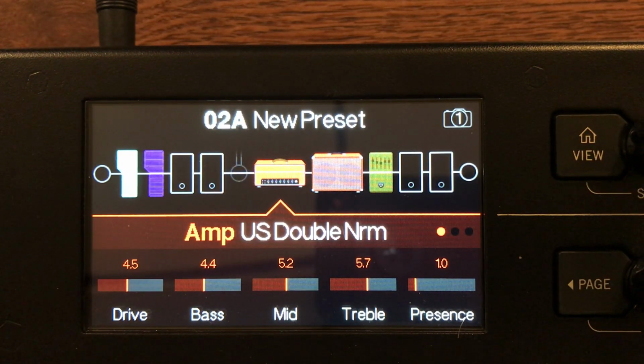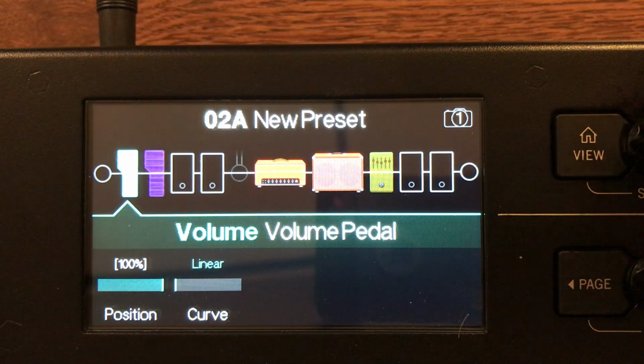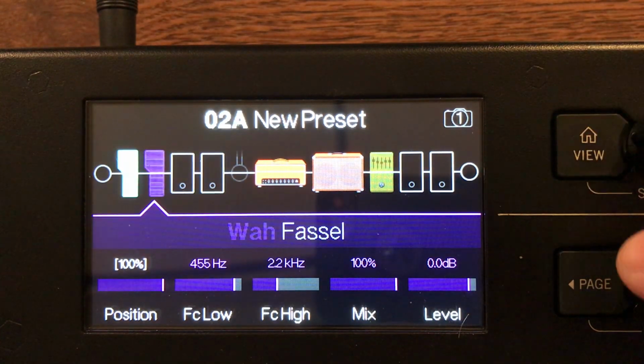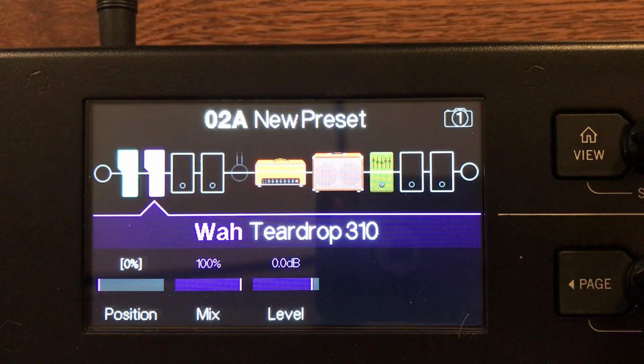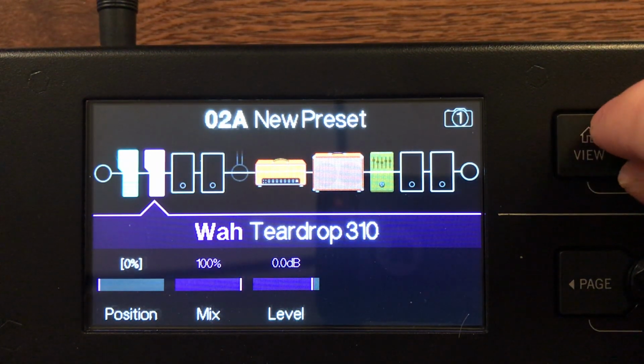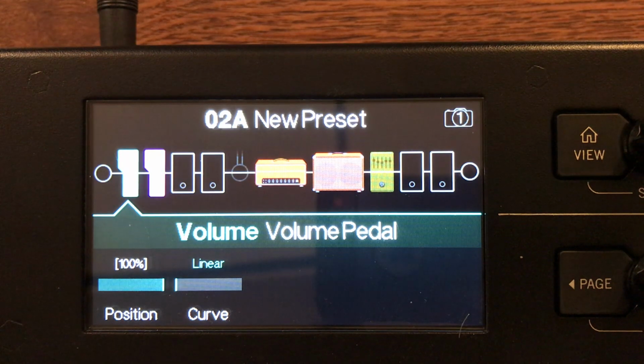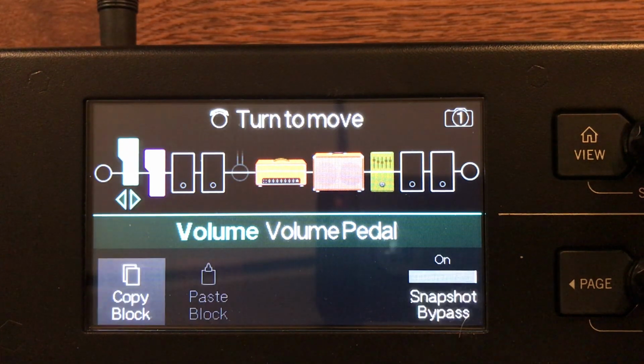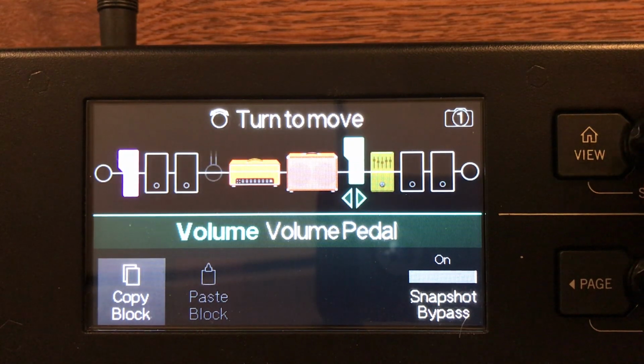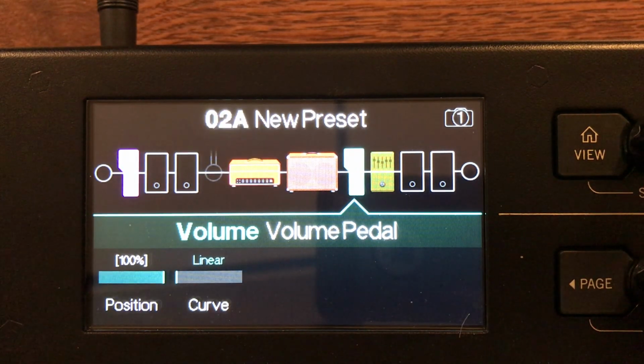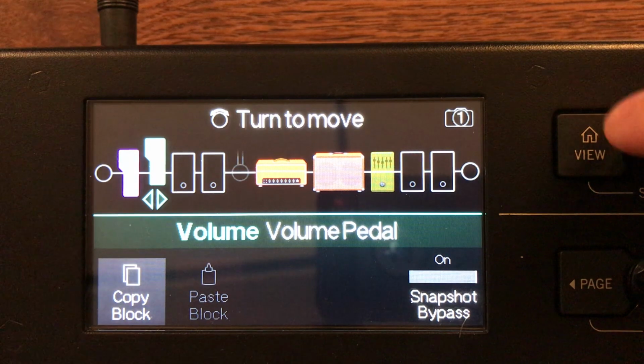So on each preset with POD Go, you're sort of locked into certain preset blocks. By that I mean every preset will have a volume and a wah. Of course you can change what model that is and all the different settings related to that, but those are preset. Now, if you're someone who happens to like a volume pedal, perhaps after the amp, so you can control overall volume, you just hit the action key and slide this over to wherever you want it in the chain. So that's quite nice, of course.